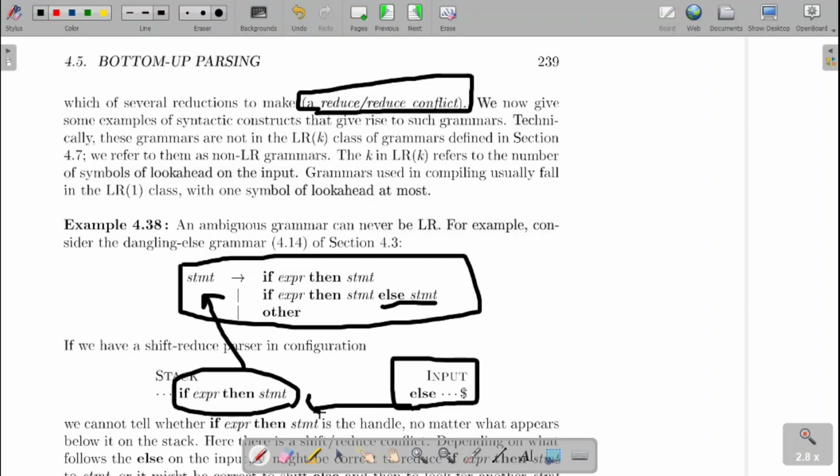Fine. So whatever is available in the stack is matching with one of the bodies of the production. So the required action is I need to reduce. But if I look at the rest of the input, I need to shift, because if I go for reducing it, then it is a statement else statement, which I am not able to reduce. Right? So such a conflict we call the shift reduce conflict.